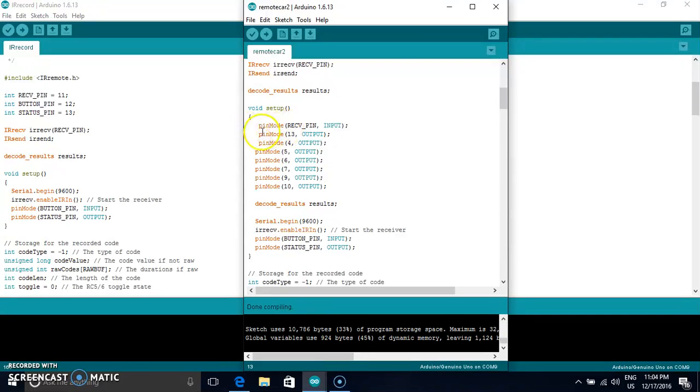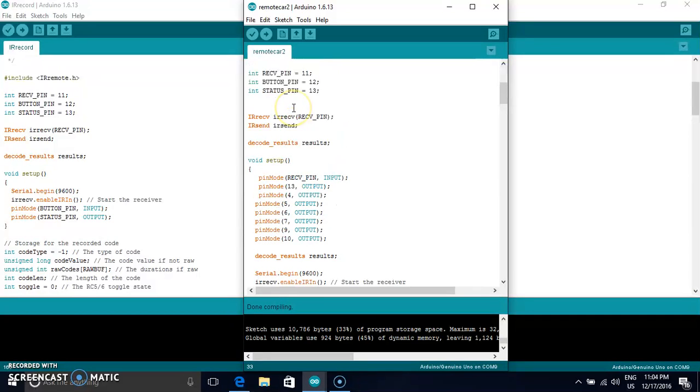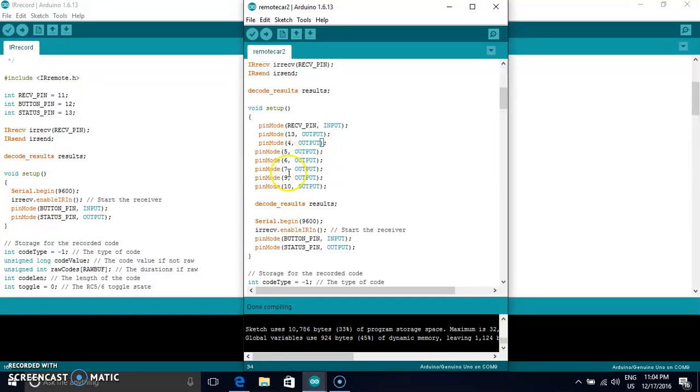I have configured pins. The receive pin, that is pin number 11, is input pin, so I have configured it as an input pin by using instruction pin mode. Okay, then pin number 13 is LED pin. Instead of 13 I can write here status pin. Then pin number 4, 5, 6, 7. These pins are connected to the inputs of motor driver IC.